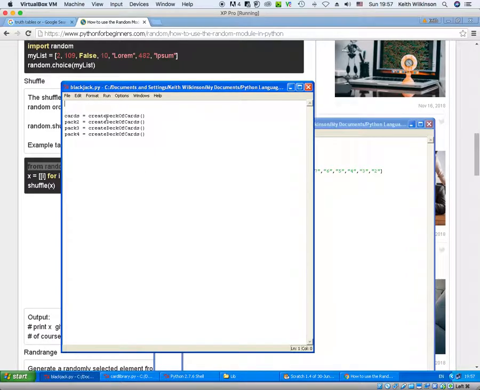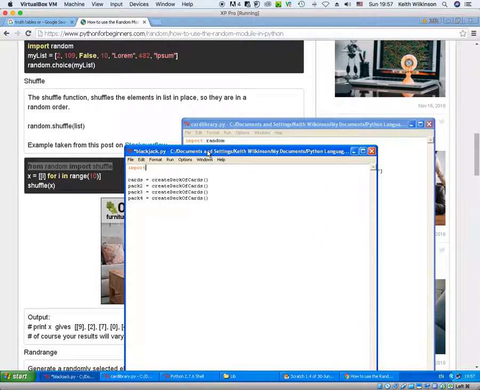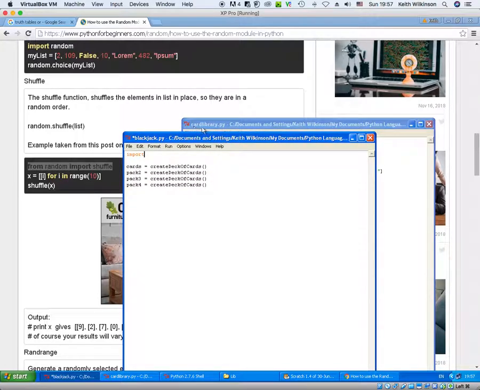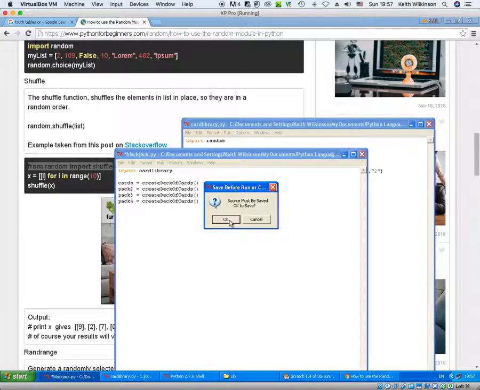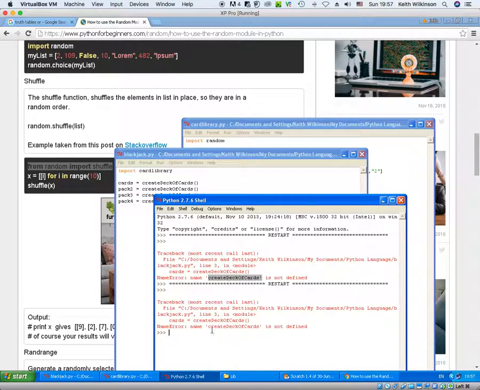So I now need to do my own import. So I'm going to do an import, and if you remember, we used random before, but this time what I want to import is card library. There we go. And it's still not going to work, and I'll give you the reason why, and then we'll look at ways of fixing it. So if I run my program, it's going to say, okay, I know what the card library is, but I'm still not happy with it. And the answer to that is pretty easy.